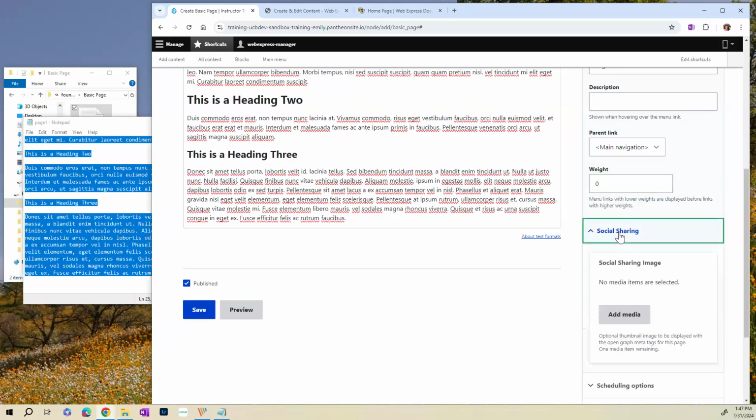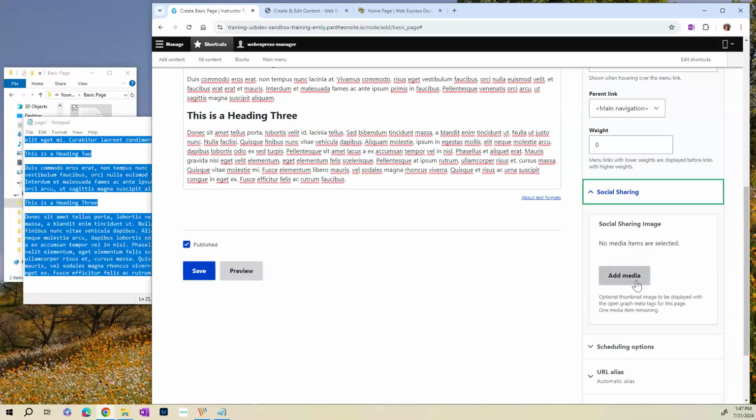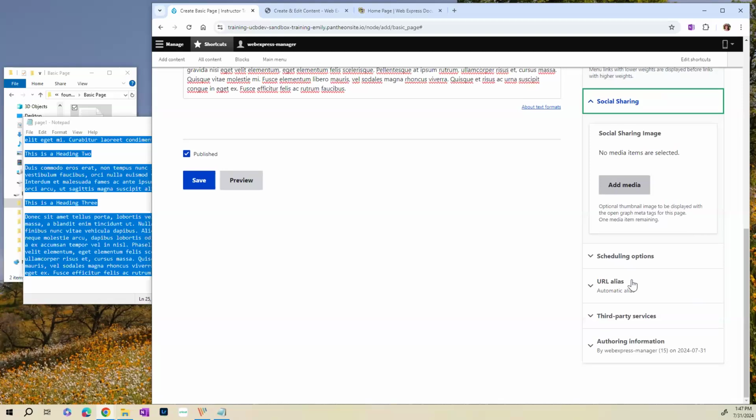Social sharing. If you don't have an image in your page, but you would like to add a custom image that would appear when people share this page on social media like Twitter or Teams or something like that, you can click add media and then just add an image that will be the thumbnail image for this page.